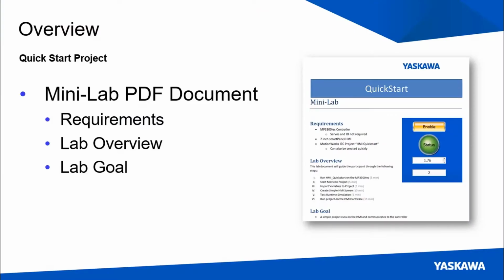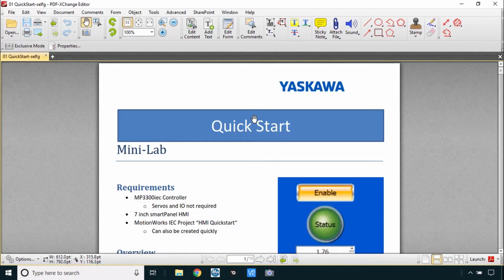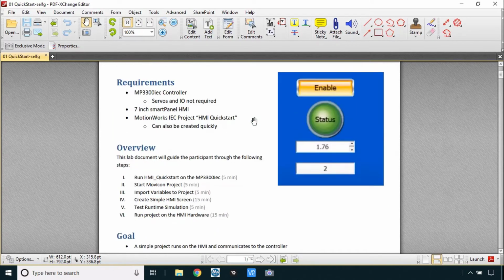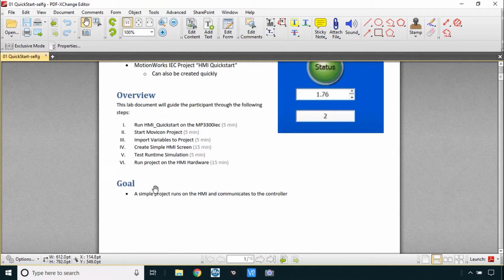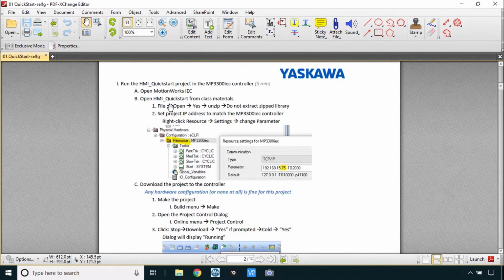The Minilab document is going to be your guide for success in both this and the up-and-coming sections of this training series. So would you please open up that PDF called Quick Start? And since this is the first Minilab, let's look over it together here real quickly. All the Minilabs will have this same format with requirements, overview, and goal, followed by an outline of the steps with increasing detail here in outline form.